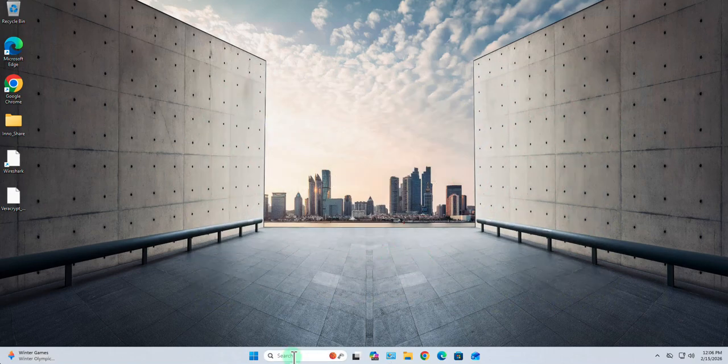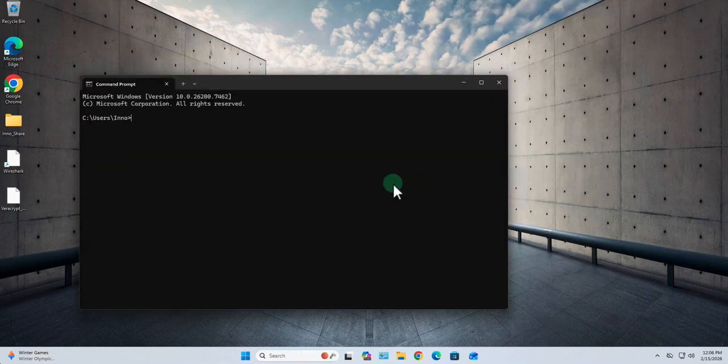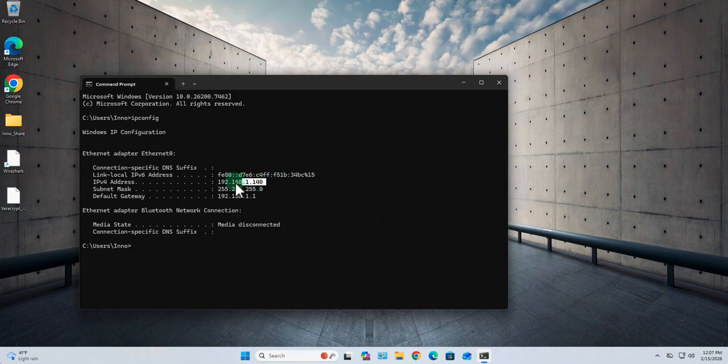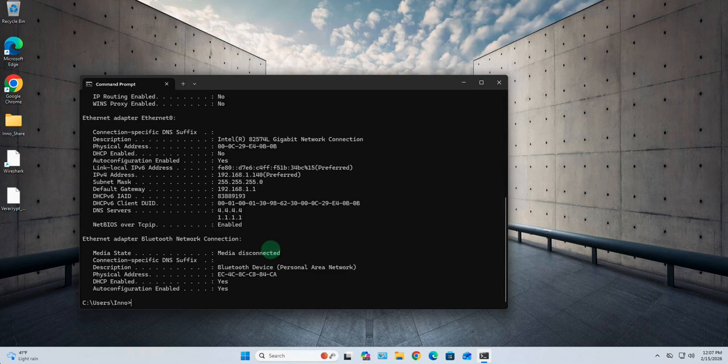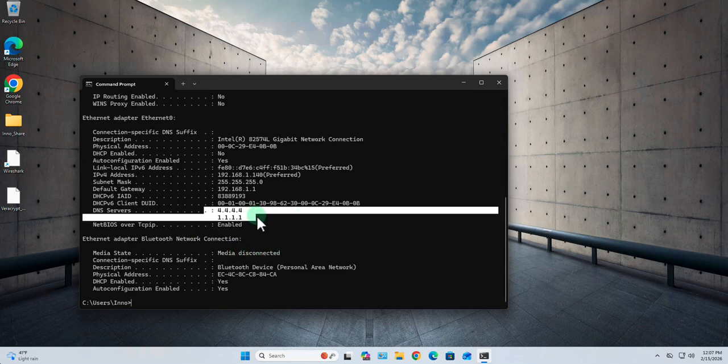and we'll open the command prompt again. We'll do ipconfig. Now the IP has changed. You can do ipconfig /all to see that DNS has also changed.